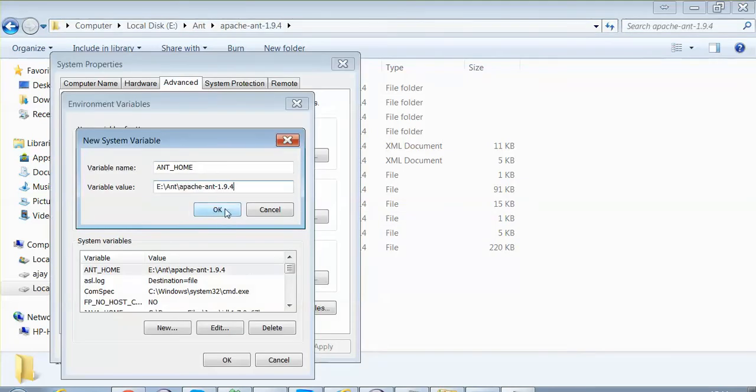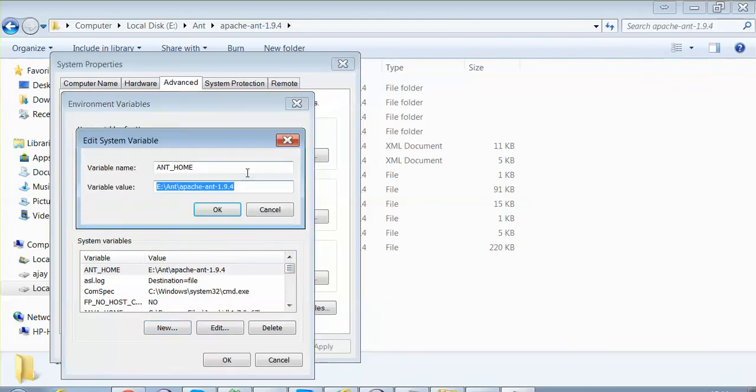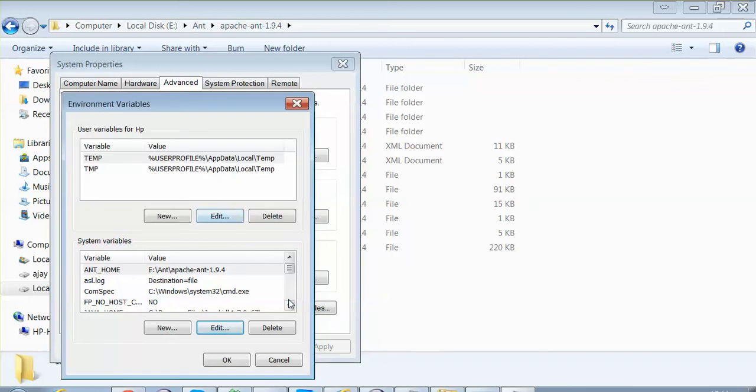And click on OK. I'm not clicking on OK because I already have this. I'm just showing you how to configure Ant. You would not click on cancel, you just have to click on OK. See, this was my Ant home. I'm clicking on OK. Now find your path so that your Ant can be configured. This is the path. I'm just showing you. This is the system path.